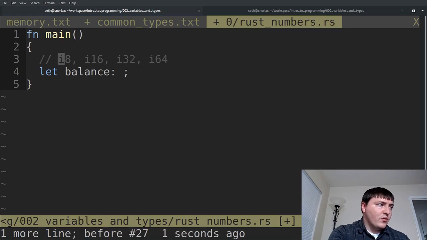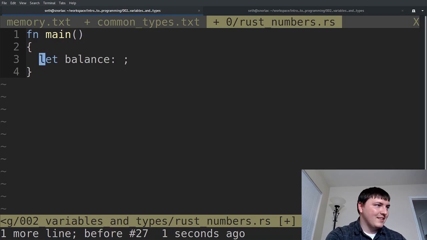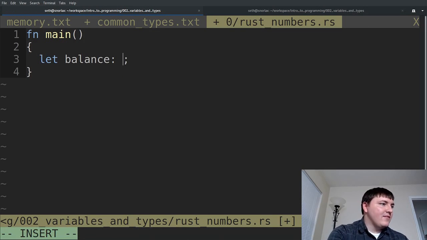You can also do U. It's a different kind of integer. The difference being, practically, a U cannot be negative. You cannot have a negative number with U types. Okay, so let's give this a type of i32.